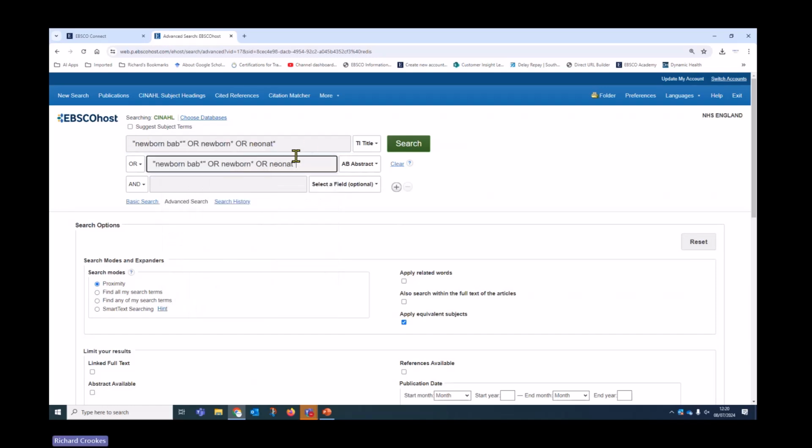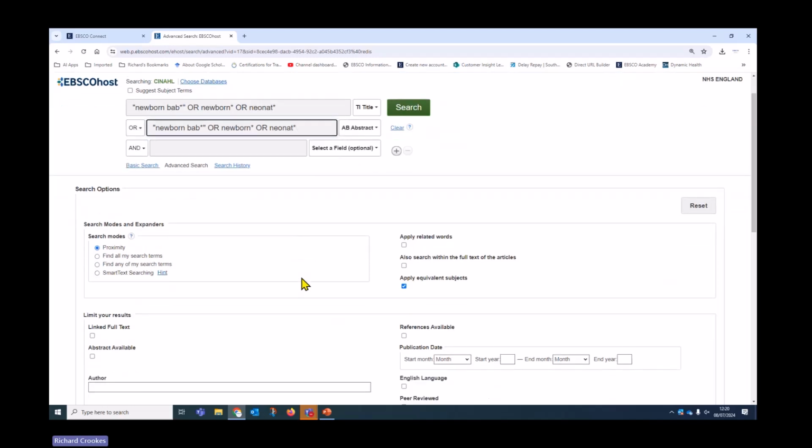So we've got the terms replicated in both rows, but one is performing a title search, one is an abstract search, and we are combining with the Boolean OR here. Okay, now just to point out here on the screen, this will not come into play, by the way, but just to illustrate this, the search mode below, you see search modes and expanders.